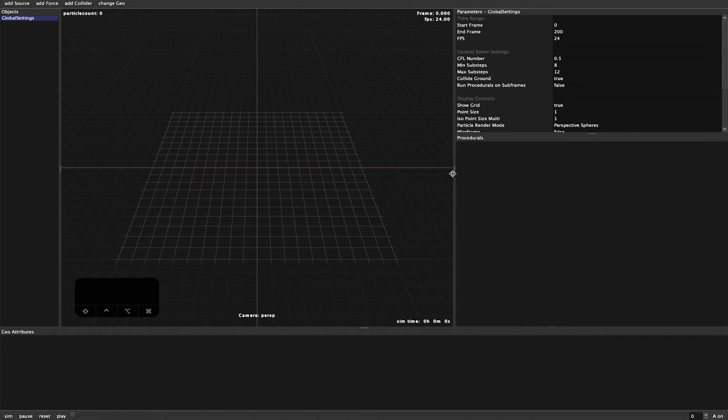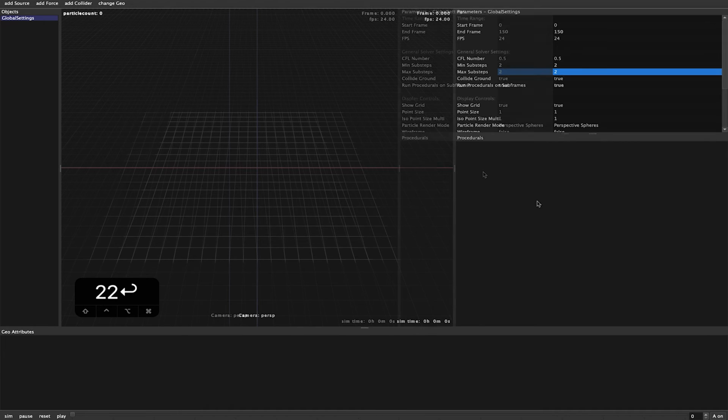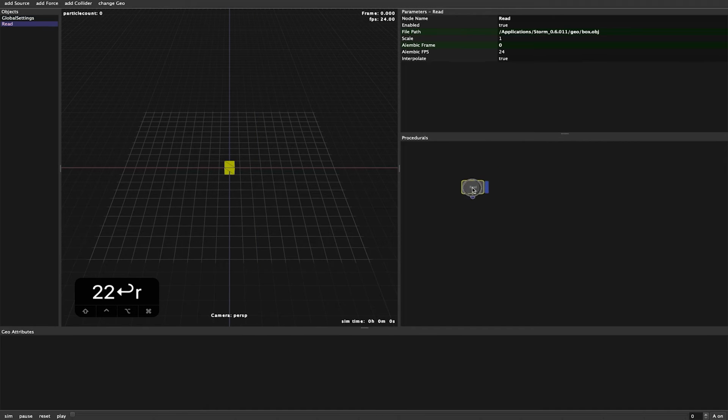So again we start in a fresh new scene and again make our basic settings. This time we set the substeps to 2 and enable run procedurals on subframes as well. Now we load our smoke cache by hitting R and shift-clicking on the file path channel.